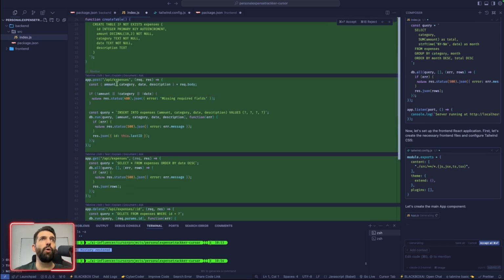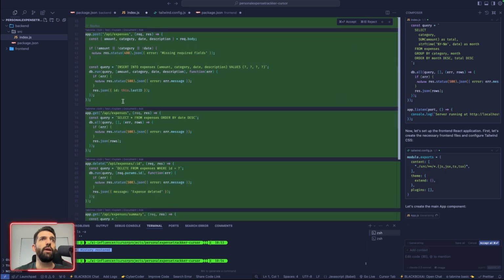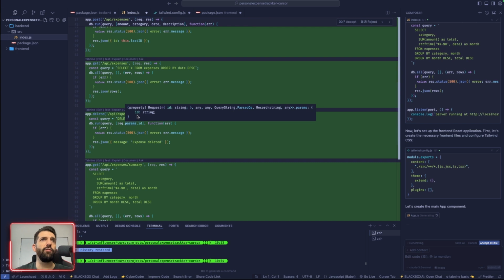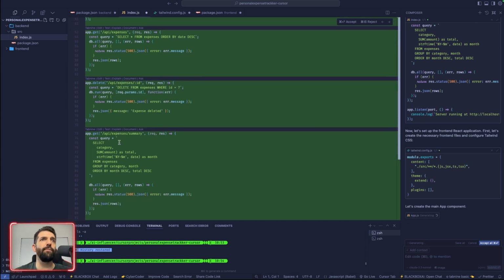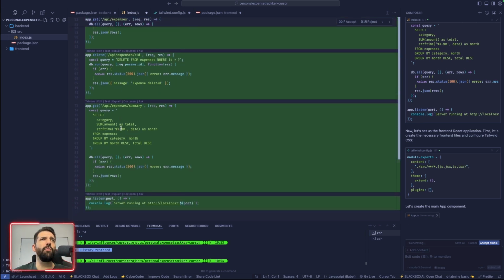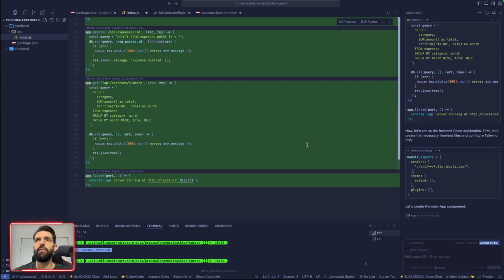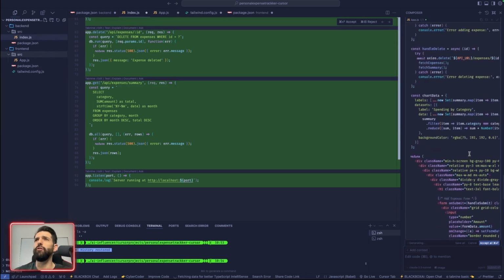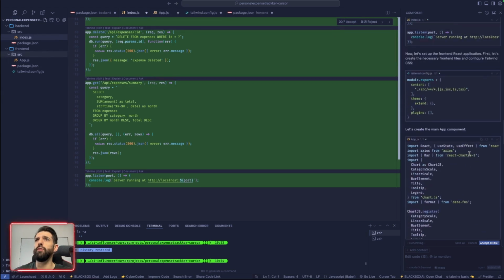So we can post to expenses. We can also get all expenses. We can delete a specific expense, as you can see here with the ID parameter. And we can also summarize the expenses for a given month. And now we create the main app inside of our frontend, I believe. So let me quickly check what is going on in the composer.